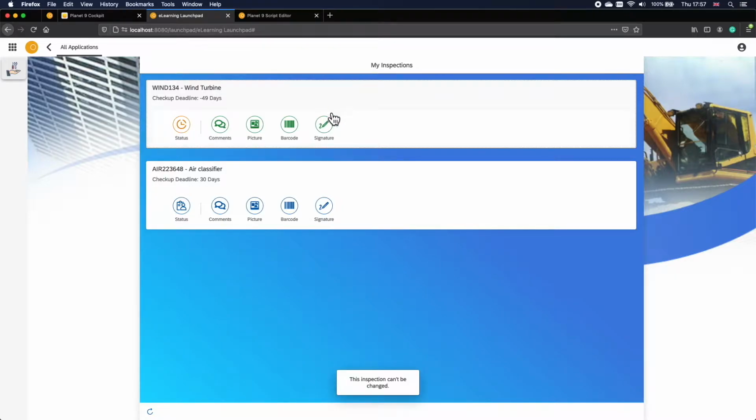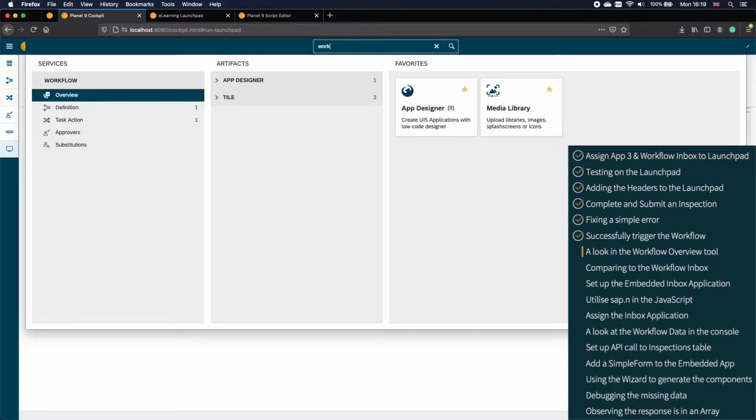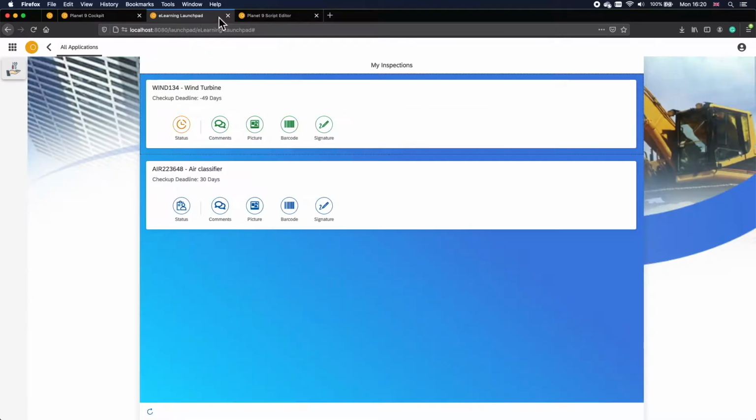If we try and go back into it, our logic will say this inspection now can't be changed. So let's go have a look at our workflow overview tool. So we can just search for workflow, and if we come into the overview, here you can see essentially the same inbox which we've just set up on our Launchpad.